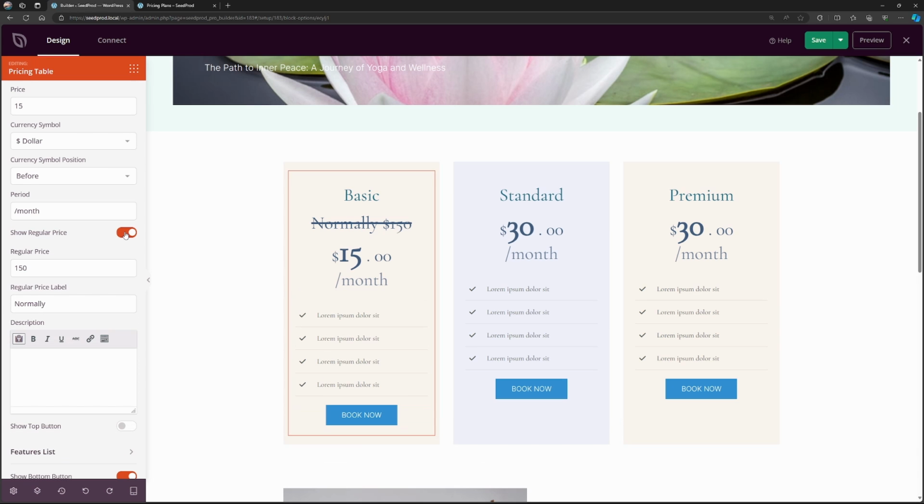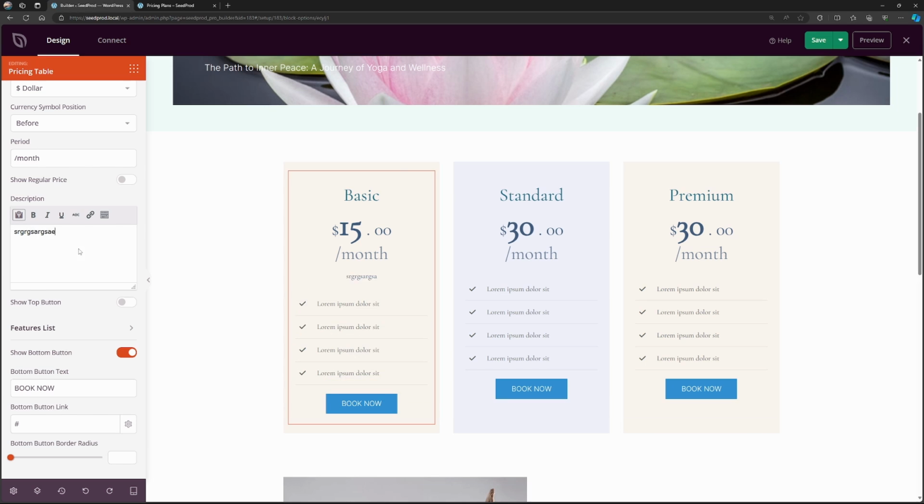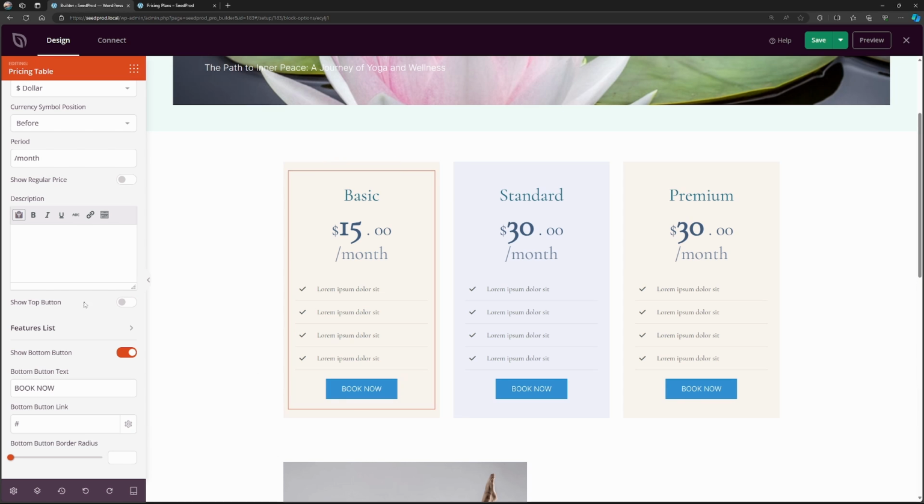We have the regular price, so if you want to have a special, you could show that if you like. We do have a description here, so if you enter some text, it'll add a little bit of a description underneath here. You can also have a top button if you want to have a second one. We already have one at the bottom. At the bottom, we have features list. So right here, we have book now for the button, and we have the link to where this will go. So for example, we'll just do contact for now.